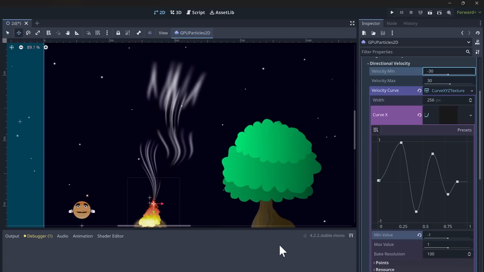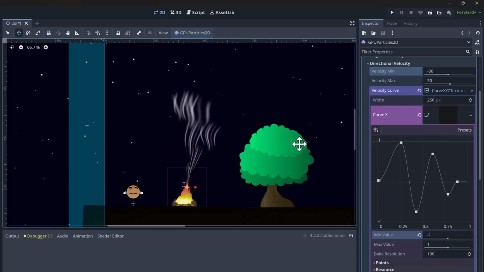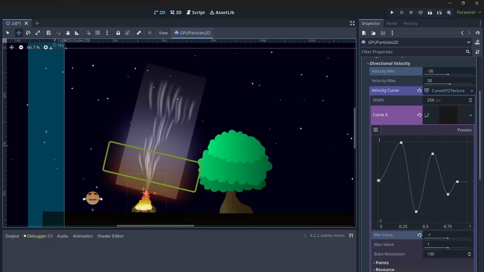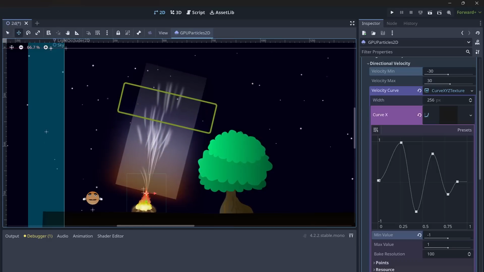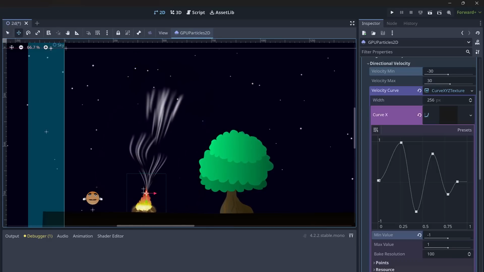Now that is better, but the smoke doesn't really integrate well with the world around it. It should have a more orange color here near the fire, and then become gray and maybe a bit of blue to match the sky color as it moves up. We can do this with a color ramp.